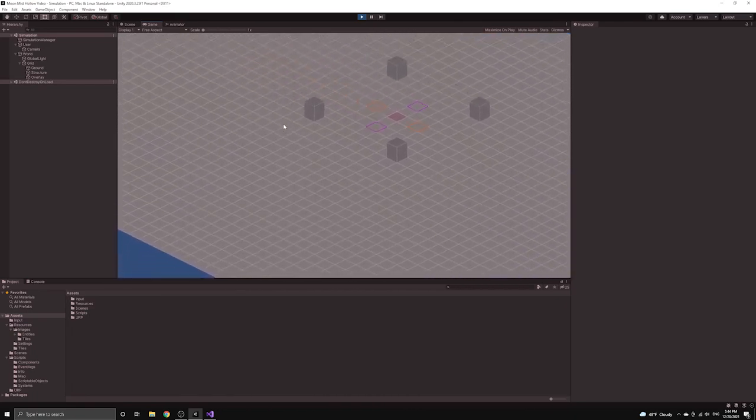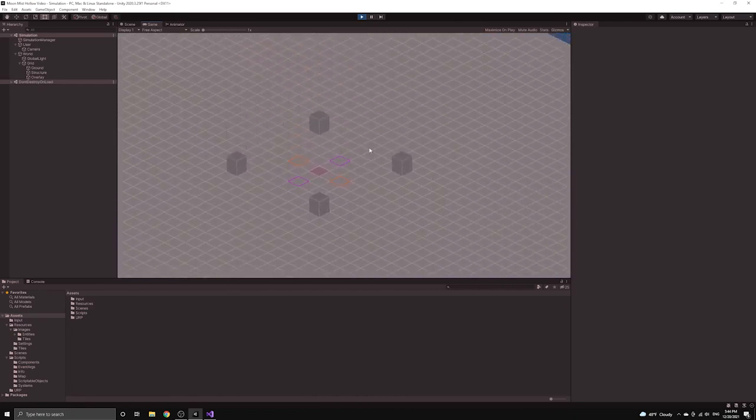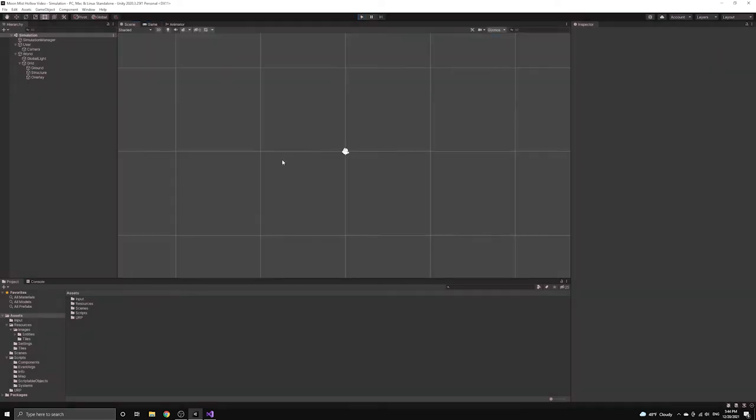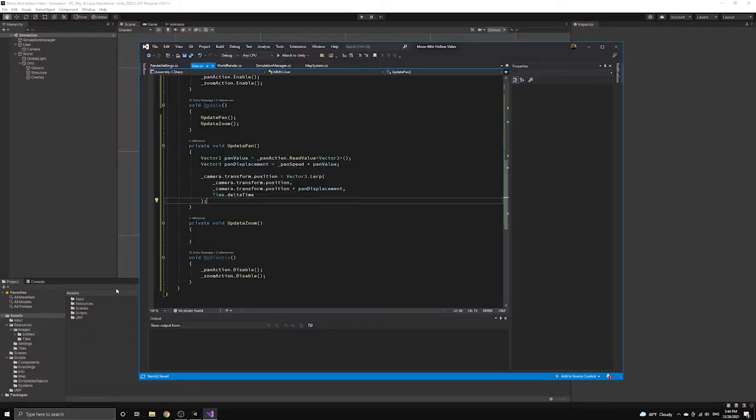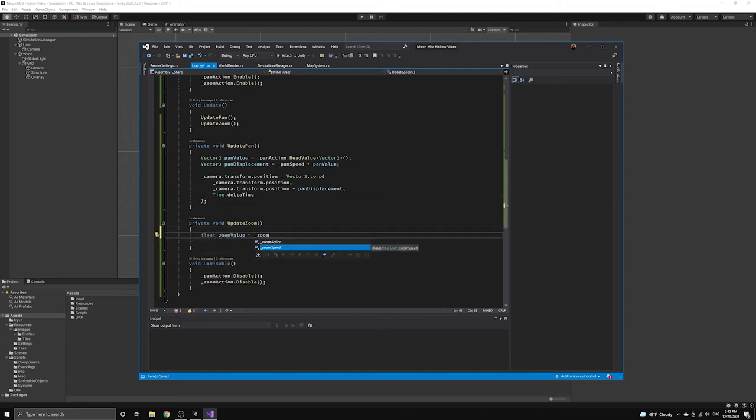Let's go back and finish the updateZoom method using a very similar approach. The zoom will be updated with the same technique we used on the pan, but this time it is a one-dimensional value rather than a vector value. We'll start by getting the input value from the zoom action. This time we are getting a single float value, and then we are multiplying that value by the zoom speed we set up in our render settings.